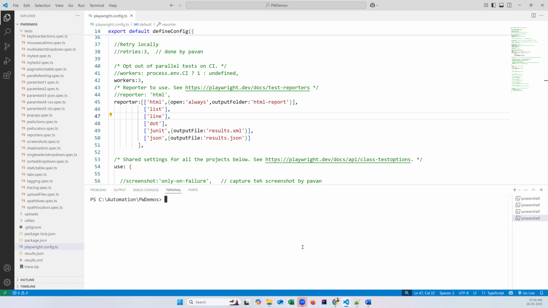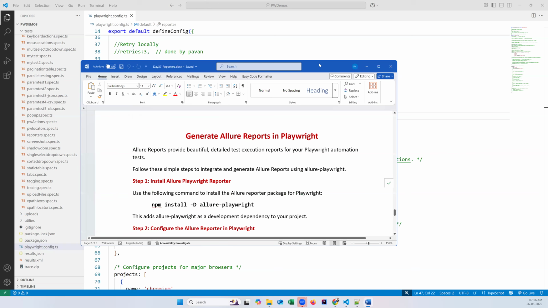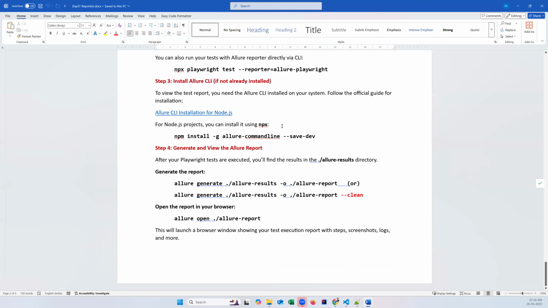Okay, so what are the prerequisites to generate Allure report? I'll go step by step, and you guys can also do the same process. Because it's a third-party report, we need to install certain third-party things. So to generate an Allure report, I'll just provide the steps. You can just go through the same thing.